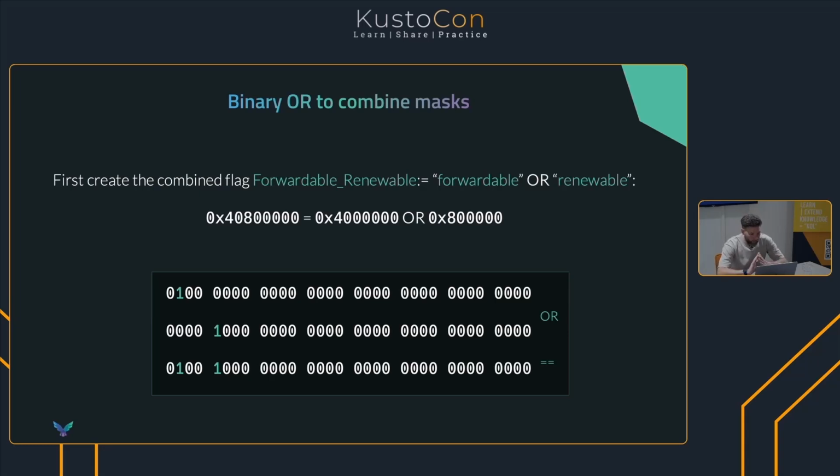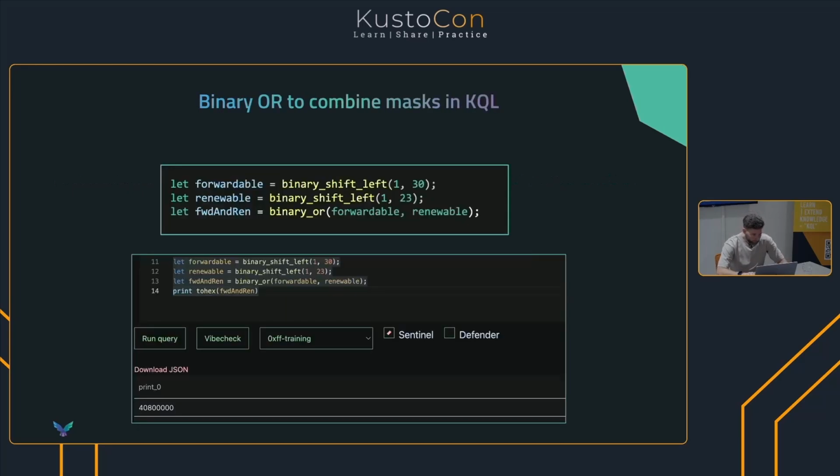And now we can compare these kind of bit masks where we can ask it, hey, I get this in my log, the 408 and then all the zeros, and I want to compare it with if a forwardable flag is set or a renewable one is set. So we can also combine these things, right? Where we can say, hey, either this or that needs to be in there. And this is basically where we generate a new combined set of two flags that we want to compare against. So that's also possible.